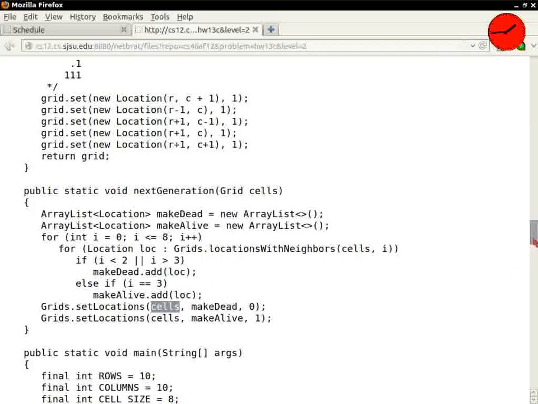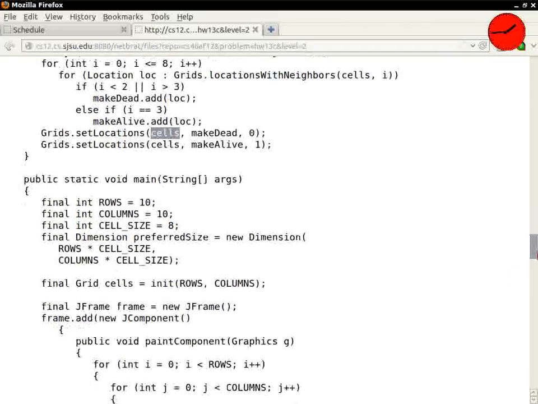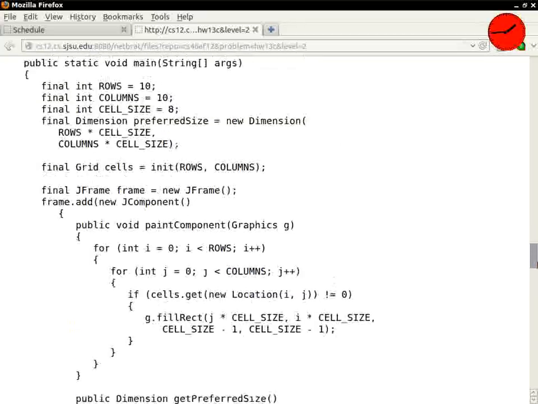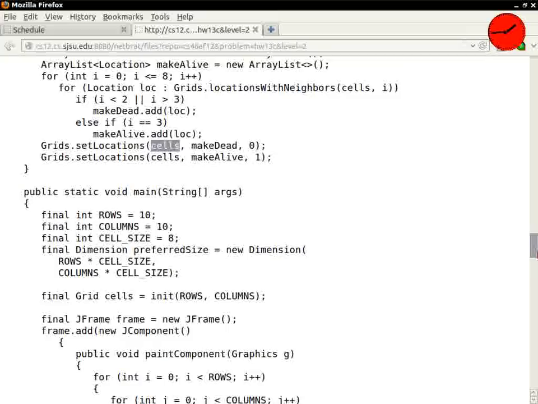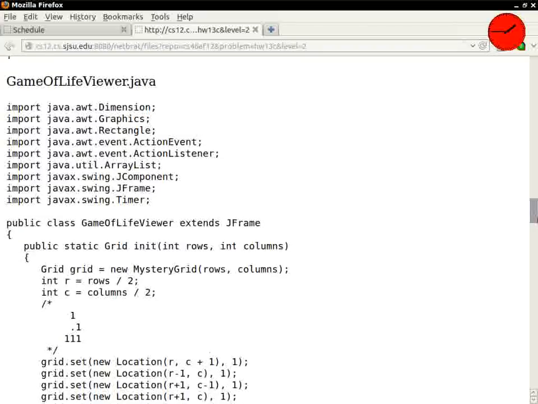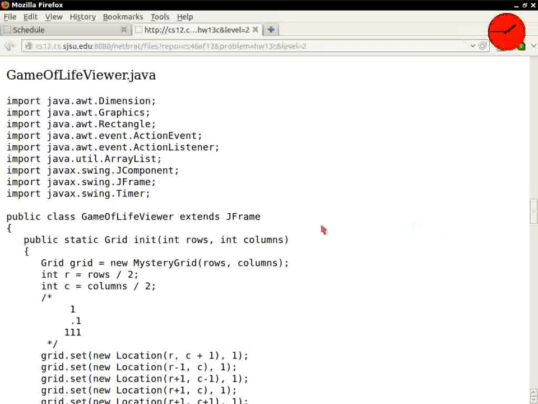And where does one decide which grid it is? That is somewhere in the constructor. Let me find that. Main. I see, it's an init. And that is here. So over here, I happen to instantiate that with a mystery grid. I could equally well have said new rectangular grid or new unbounded grid.